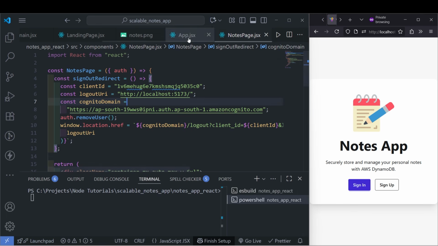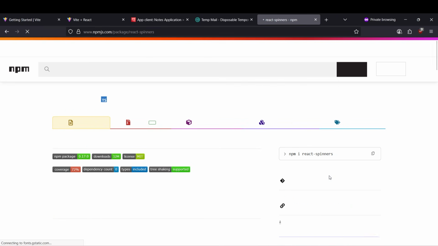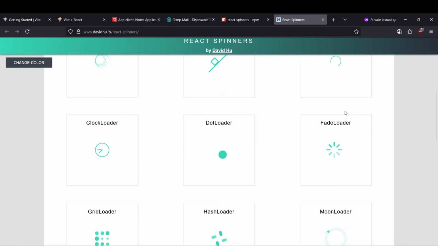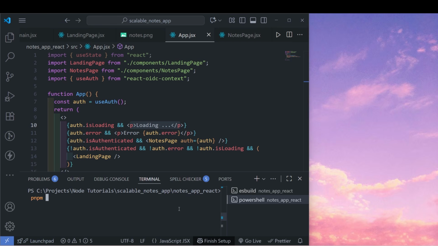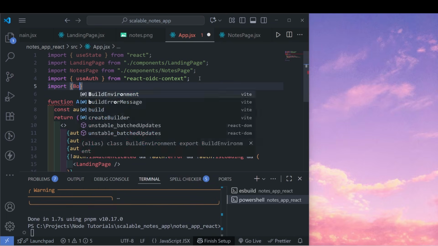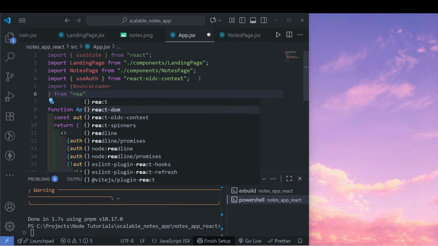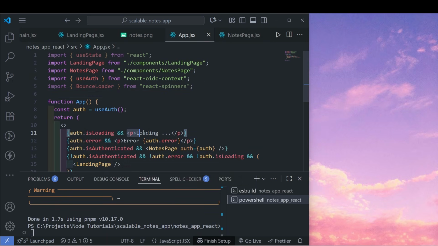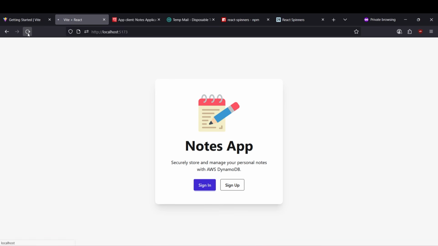Now for our loading screen, we can add some React loaders. Like we can add some React spinners, let's say bounce loader we want to add. In that case, we first need to use pnpm add react-spinners. And now we just need to import BounceLoader from react-spinners, and then here we can call BounceLoader. Now let's try to reload this.